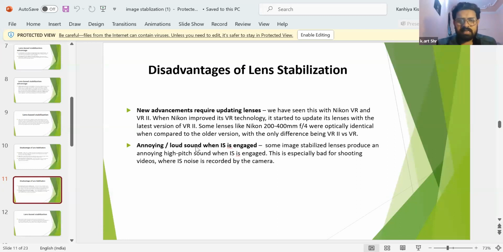Annoying loud sound when IS is engaged. It's simple, if there are any elements inside the lens, obviously अगर वो वर्क करेगा तो साउंड करेगा. जस्ट लाइक आपने देखा होगा ऑटो फोकस मोड जब आप यूज करते हो या फोकस आप करते हो, ऑटो फोकस यूज करें एट दैट पॉइंट ऑफ टाइम, एक साउंड, अनोइंग साउंड प्रोड्यूस होता है बेसिकली. चाहे आप एसटीएम यूज करो, आप यूएसएम यूज करो, यू विल हियर दैट साउंड. सो सेम थिंग विद द लेंसेज, इफ यू आर यूजिंग आईएस सिस्टम, थोड़ा सा साउंड तो प्रोड्यूस होगा.